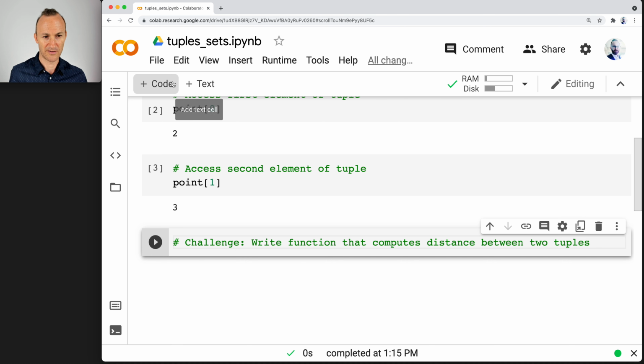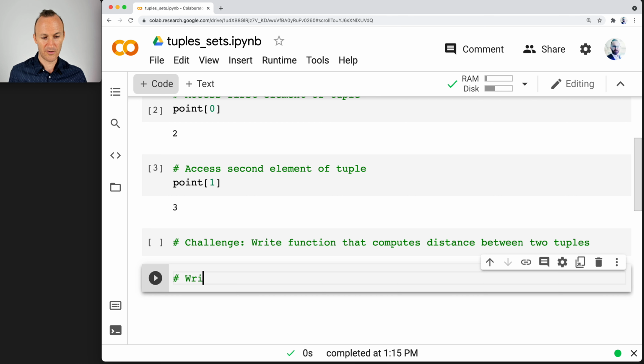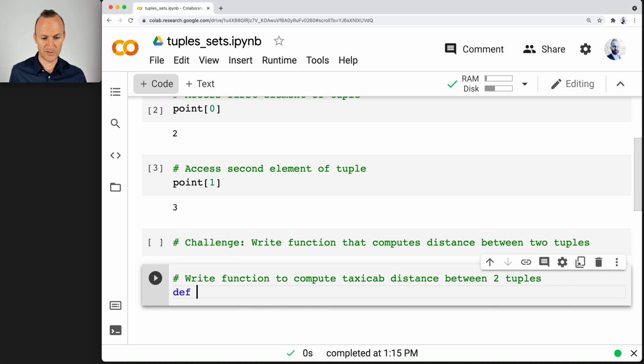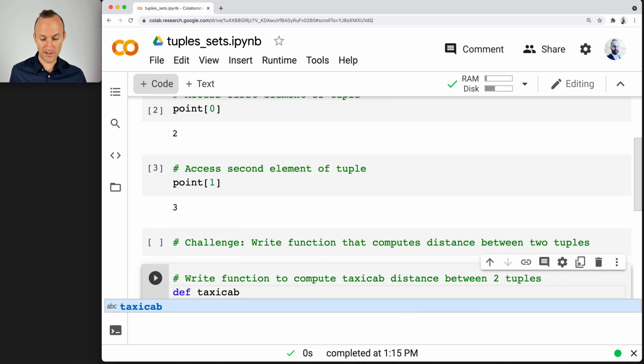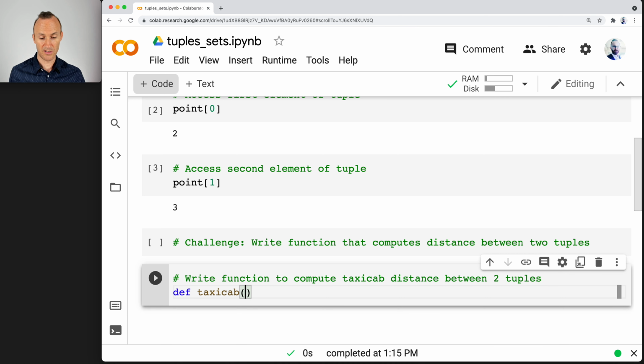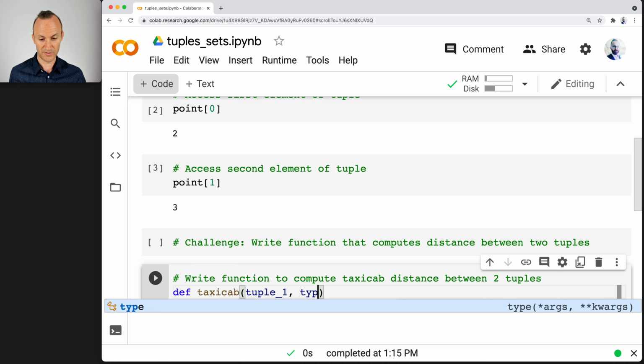So we'll add a new coding cell, plus code, and write a function to compute taxicab distance between two tuples. Simply put, it's like the x minus the x and the y minus the y. You only do horizontal and vertical, and then you sum them. You don't actually compute the line between them. Okay, so definition, taxicab, and then what should the inputs be? They should be two tuples here. So you can have tuple 1 and tuple 2.